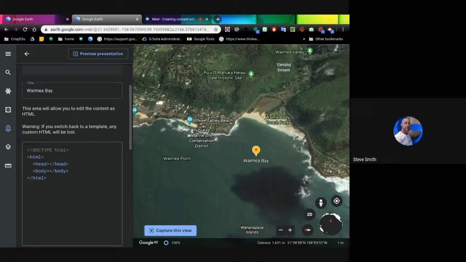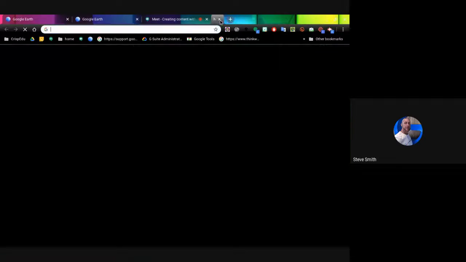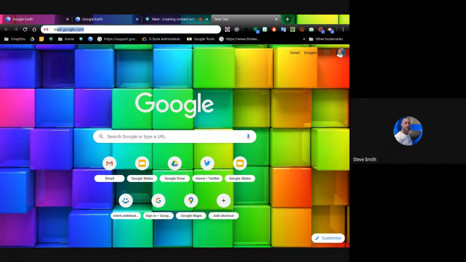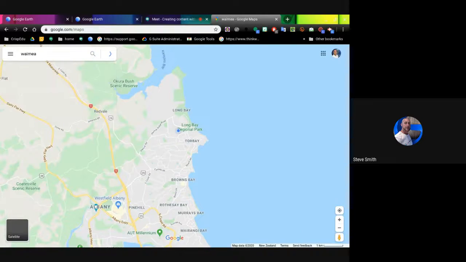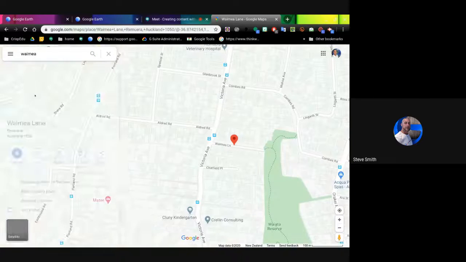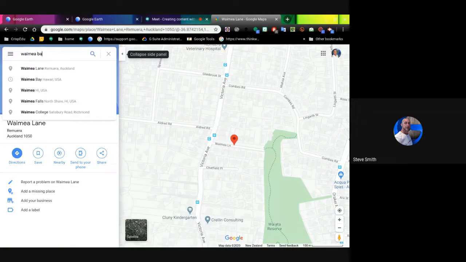But another thing you can do here is grab some Street View imagery and pop it in here if you want to. Now I've already shown you how to use Pegman to get into showing some Street View imagery, but you can also use an embed code just inside here. So if I come out of this and have a look at Google Maps, now if we go into Google Maps and I type Waimea, it will zoom us over to, oh no, let's go Waimea Bay. Be a bit more specific with my search.